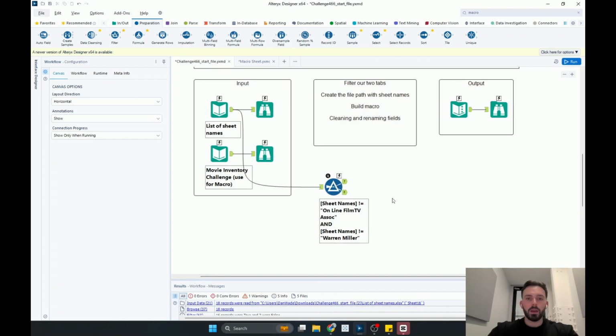Our next task is then to create the file path. So essentially what we're doing here is we're creating the file path that will read into the macro, and then it will be the macro's opportunity to then pull in each of those tables into our data set. So to do that, we can use the formula tool.